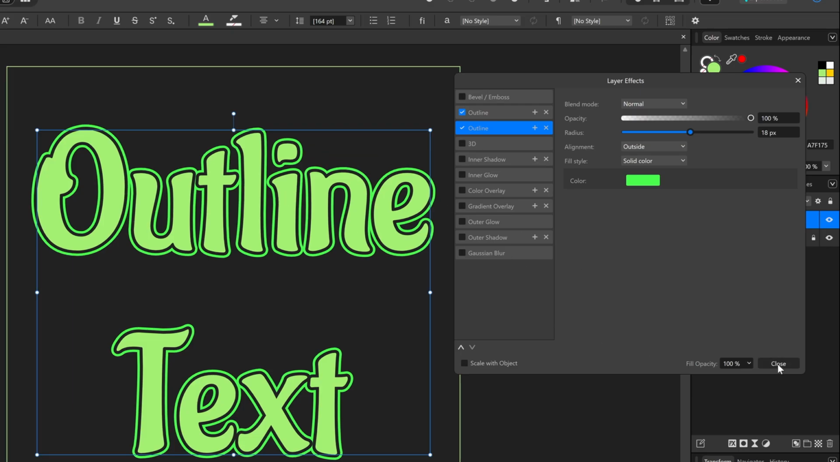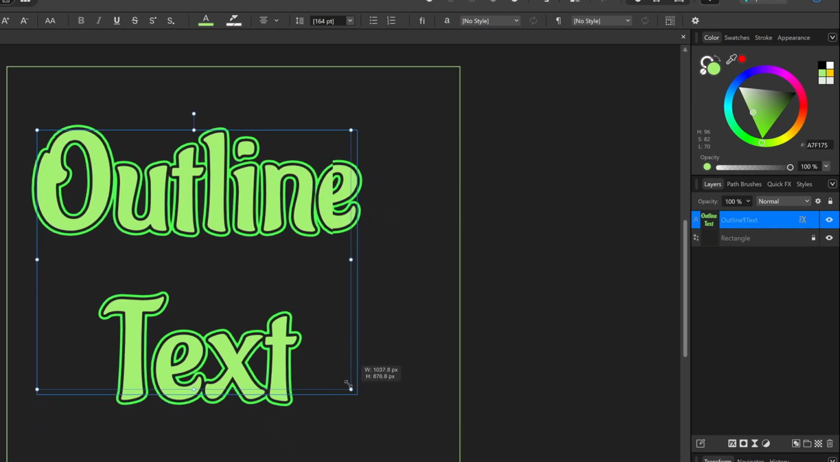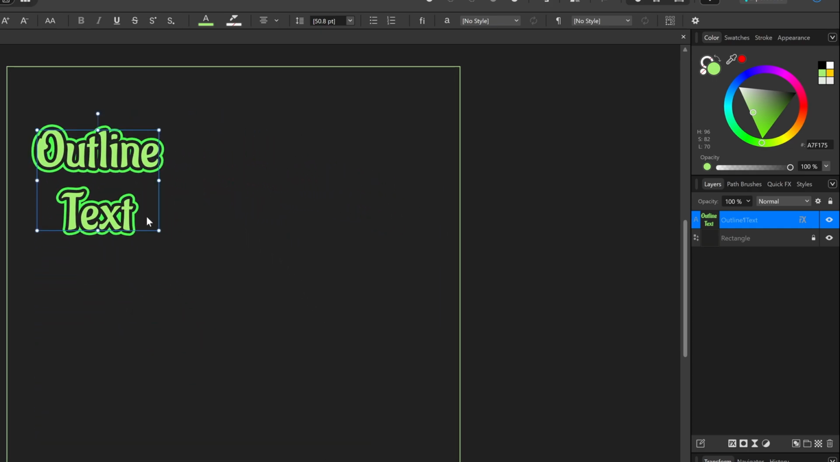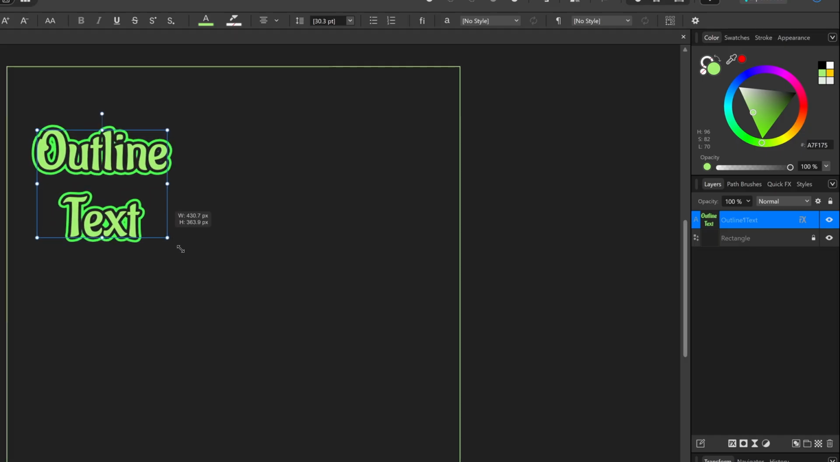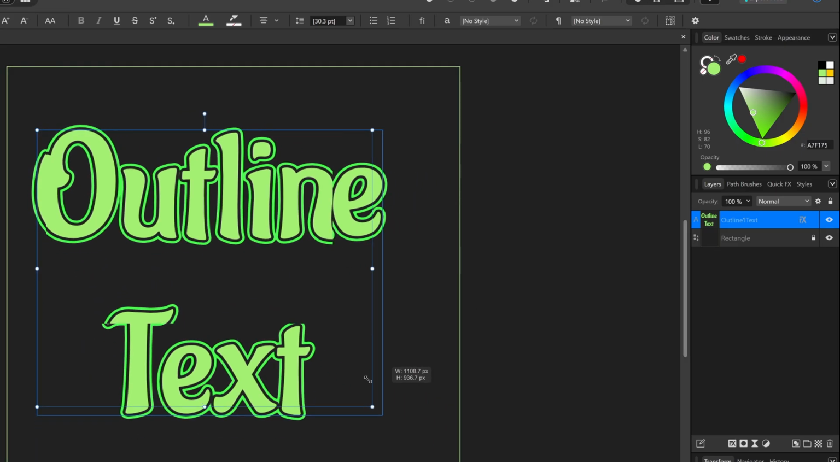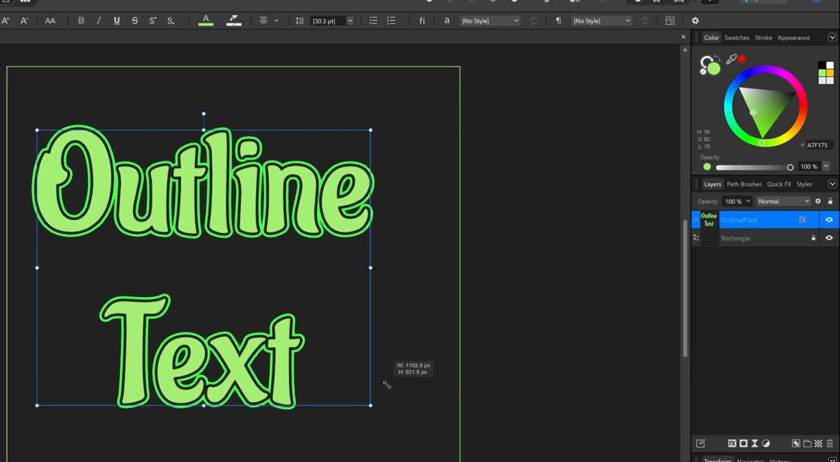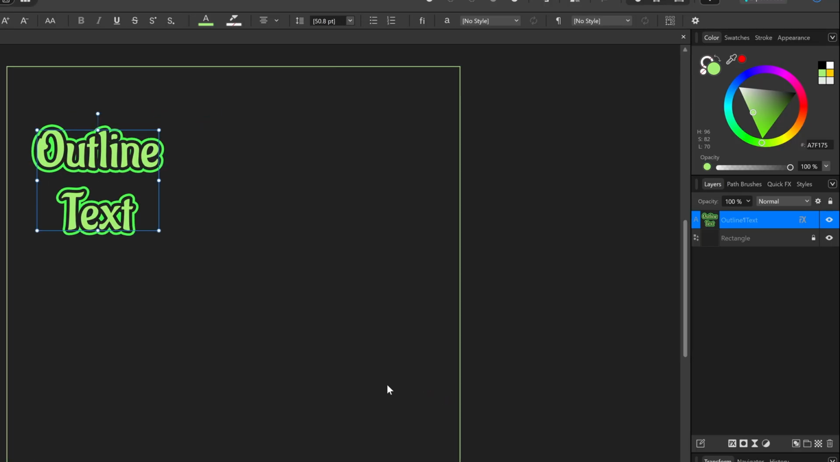And now if you close it and scale it, you would notice that the outline is not scaling. It's getting thicker as it's getting smaller. And if I scale it bigger, it would become thinner and not appropriately scale with the object. I'm going to press undo.